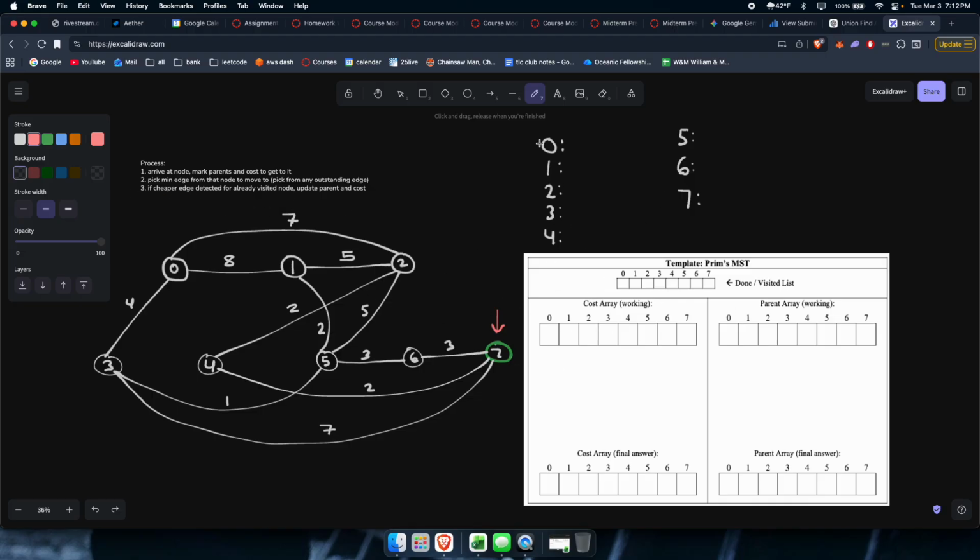So I just made this edge list right here. So we're going to start from node 7. We're going to mark the parent as -1 and the cost as 0. All right, so let's mark down the edges from 7. So we have 3, we have 2, and we have 7. All right, and then from this set, we pick the cheapest edge. So in this case, it's going to be 2. So let's cross off 2, and then we're going to travel this way to node 4.